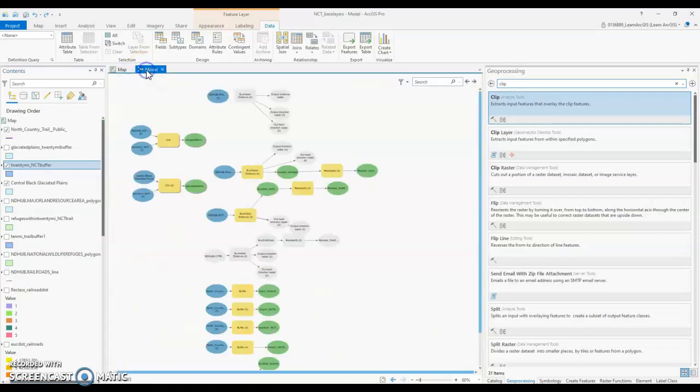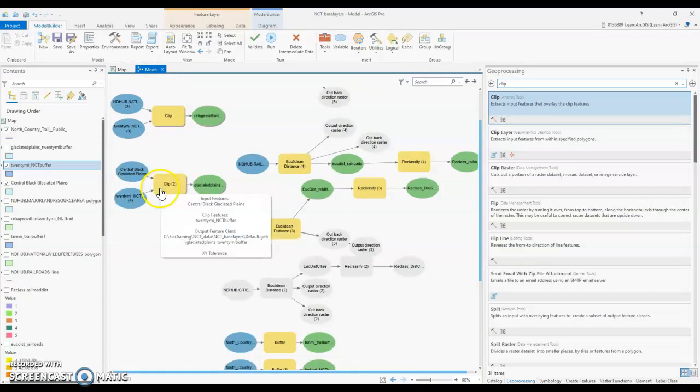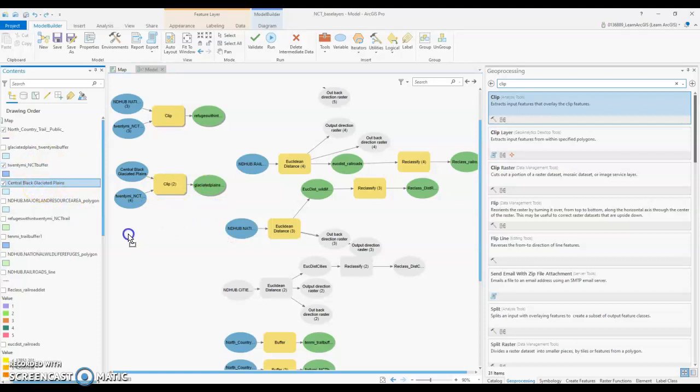So we want to go back into our model. Again, I have already run this, but I will show you the process again. So we want to grab that layer that we've created from the bigger land resource layer, and drag that to our model space. And then from there we want to go over to our geoprocessing search bar and search for the clip analysis tool, and we want to drag that in.